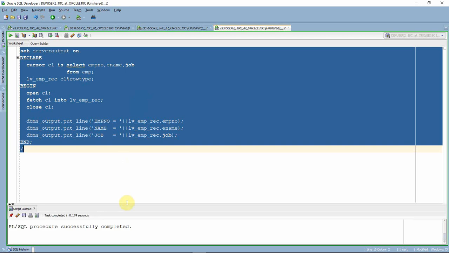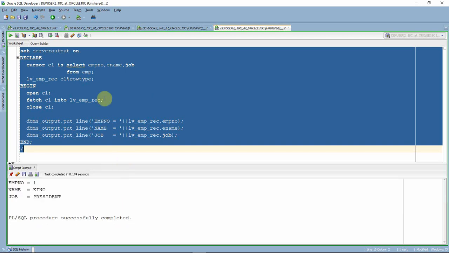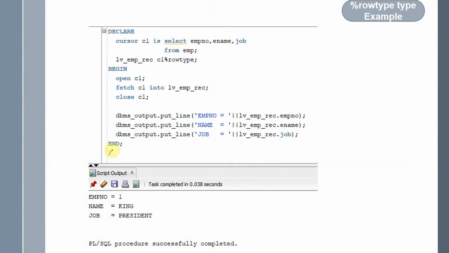As you can see here, we are fetching the information from the cursor and printing it. So here is the cursor example. This particular row type variable can hold one row of the cursor. That's why we are opening the cursor and fetching all this information into the row type variable. Otherwise, we would be fetching into individual values. Okay.